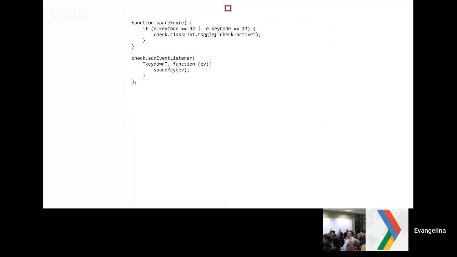Let's take a look. I will use my keyboard now to toggle this on and off using my spacebar, and it works really well. And if I press with the mouse or with a click, it still toggles on and off. So you can use the keyboard or you can use your mouse to make this work.